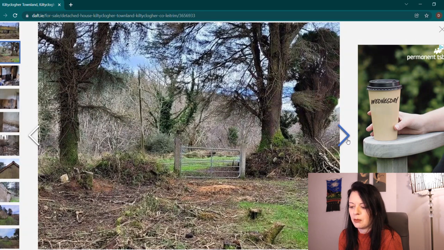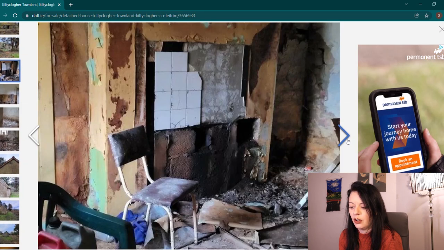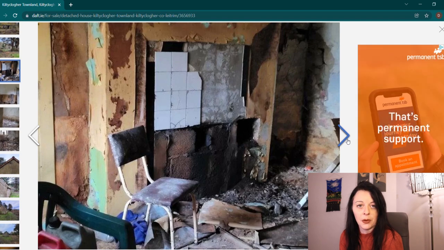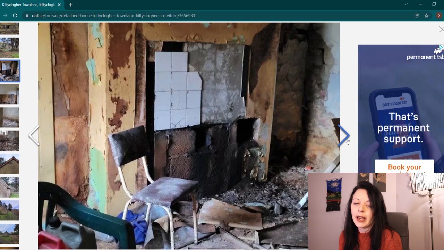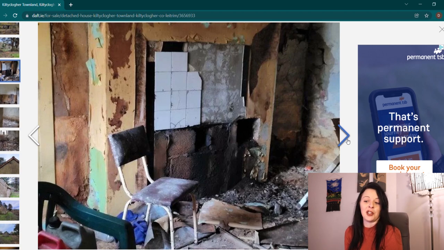Leitrim has the smallest coastline in all of Ireland, just in case you were wondering. If you buy a house in Leitrim, there's a very, very good chance that it's going to be quite far from the sea, especially if you're buying a place really cheap like this. I'm guessing just by the price of it that it's further inland, but I don't actually know.